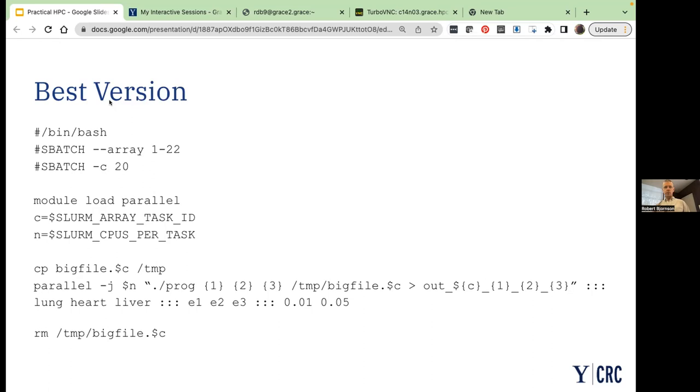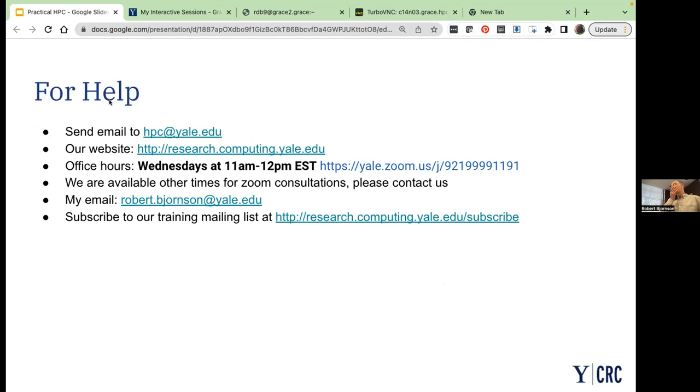Okay, so this is my last slide. If you need help with anything, just send an email to hpc@yale.edu. That goes into our ticketing system, but it's not like sending to Verizon or something. It's going to go to about five of us, and you'll get to know us. So we just do that to kind of keep things organized, and we'll send you an email back and figure out what the problem is.